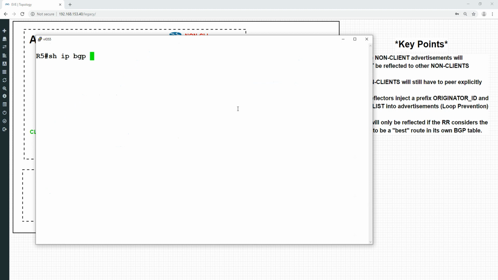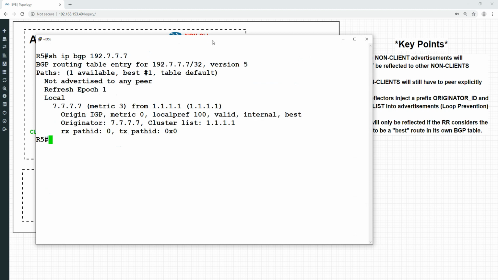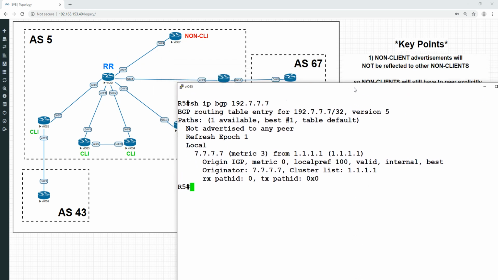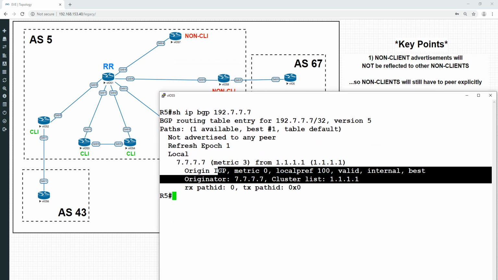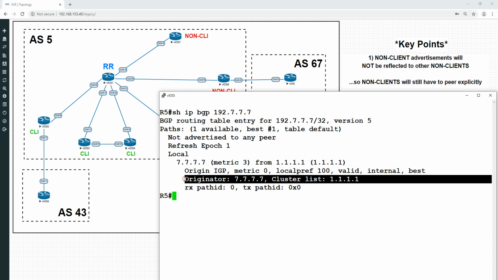So show IP BGP 192, and you'll see we've actually got this additional information. You see that there? That was not in the last one. We've got the originator and the cluster list.